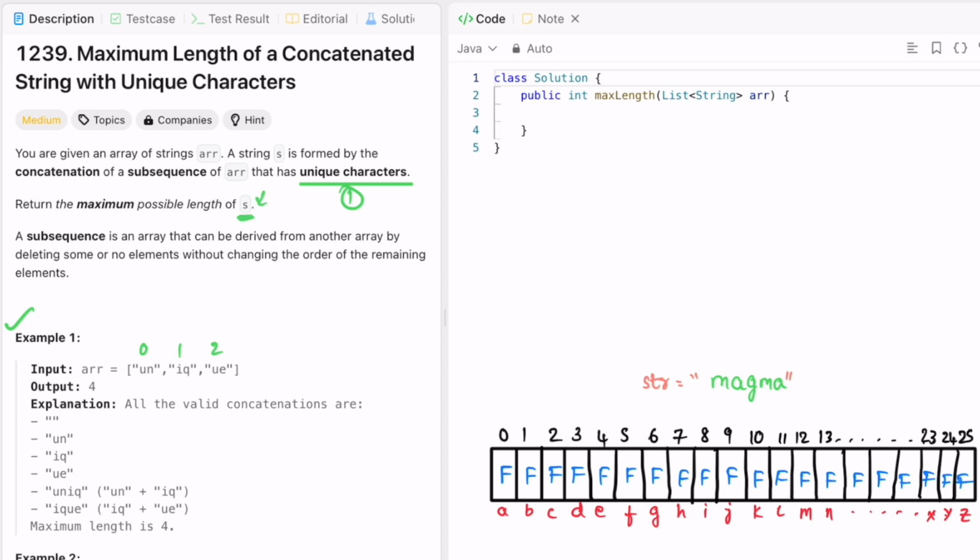If the output is S and it is formed by a few smaller strings, if the output is a unique string, it will be formed by smaller unique strings, right? And those smaller strings are the values present inside ARR. So we have to check not only if the output string contains unique characters, but before appending, you also have to check if every smaller string, that is the string inside ARR, is going to contain unique characters.